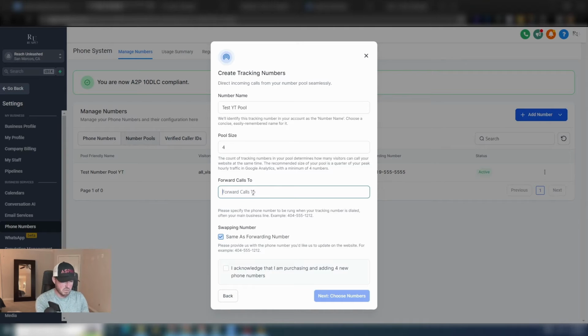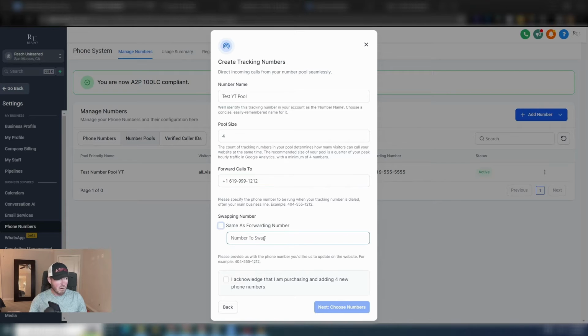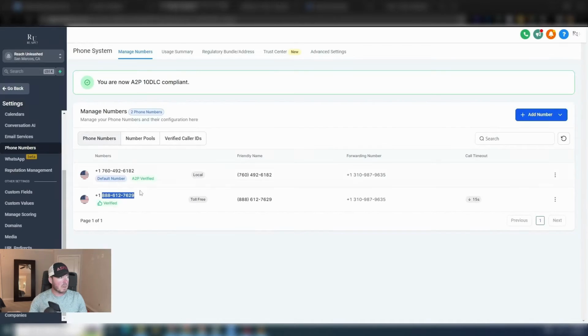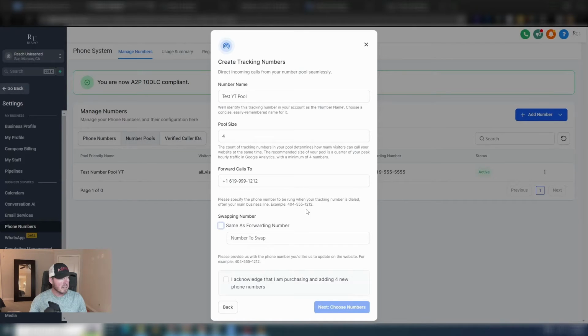So what I'm going to do is just put a random number. 1212. Okay. So now I have test YT pool. I have pool size 4. I'm going to say the swapping number is not the same as the forwarding number because I want the swapping number to essentially be the number on my website. So I'm going to use this number, which is the number on my website here. I'm going to say this is the number to swap.